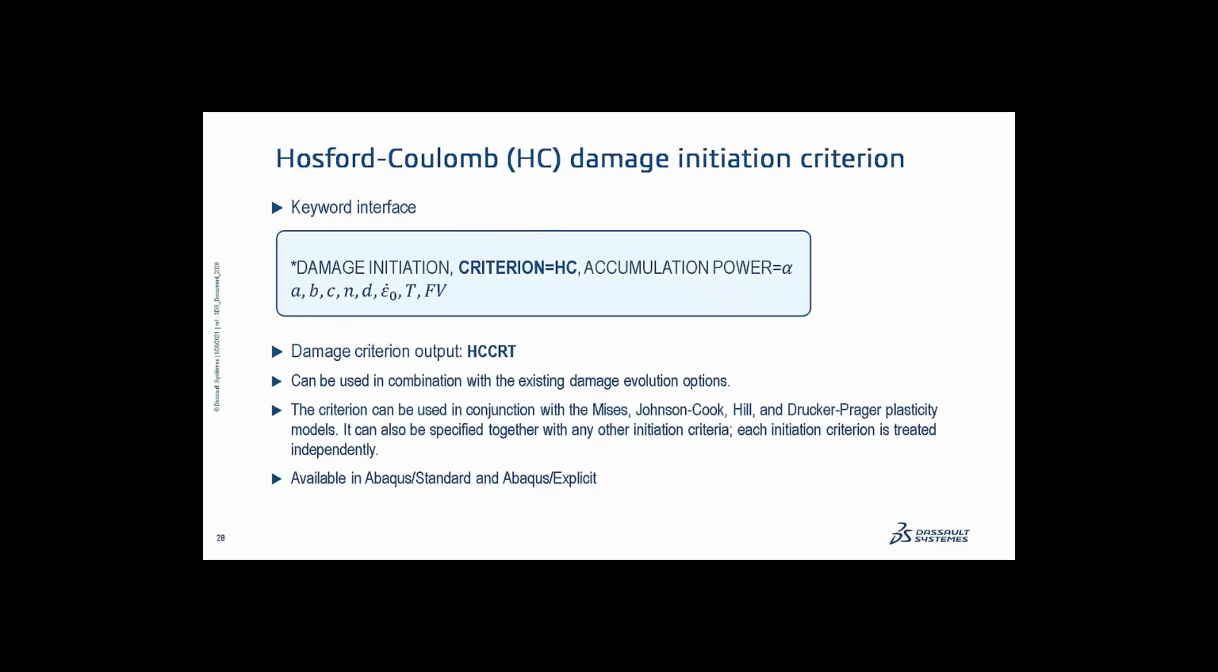Another enhancement to damage initiation is a new criterion for ductile metals, the so-called Hosford-Coulomb criterion. You can see damage initiation can be used with various types of plasticity models, Mises, Johnson-Cook, et cetera, and as is true for pretty much all of our different damage criteria, they can be specified independently. Whichever one triggers first signals the onset of damage, and then you can optionally include damage evolution to actually capture the failure and evolution of that failure.